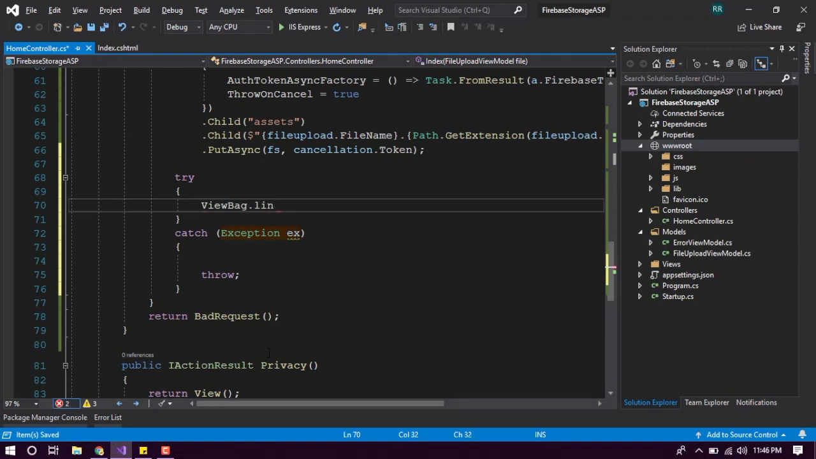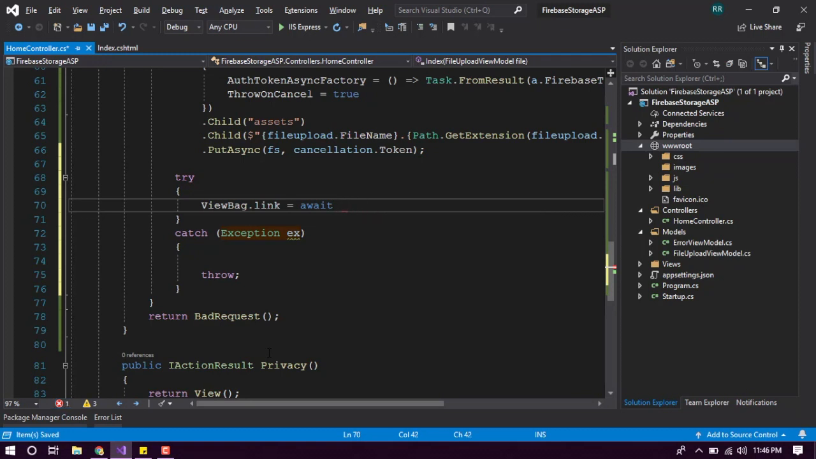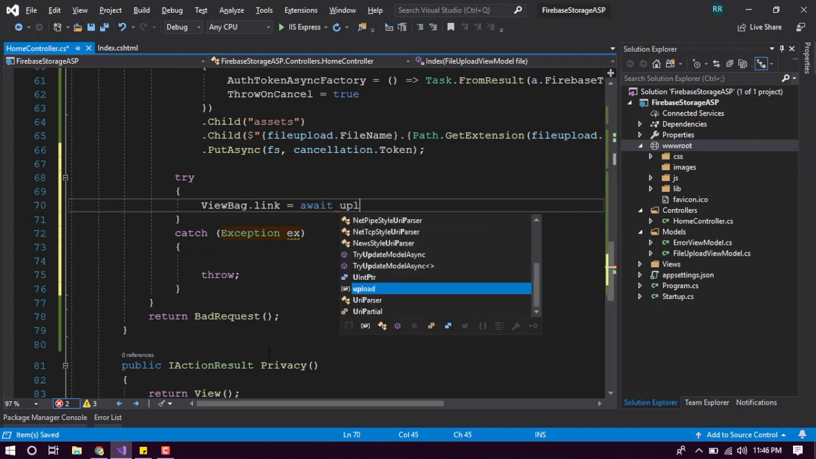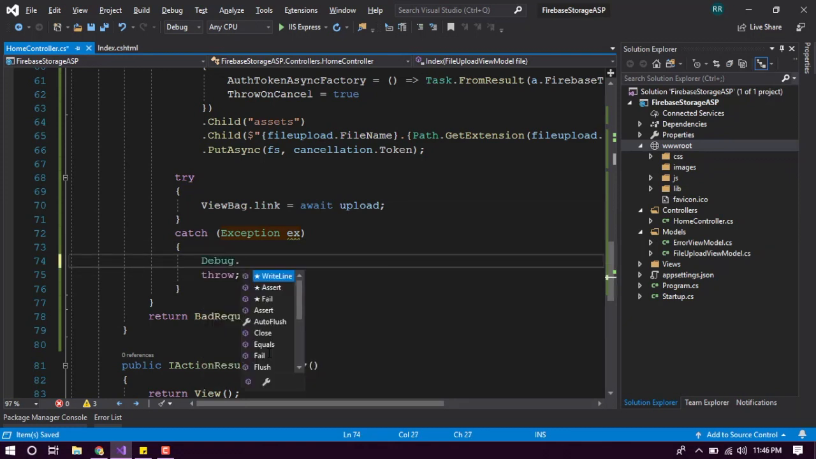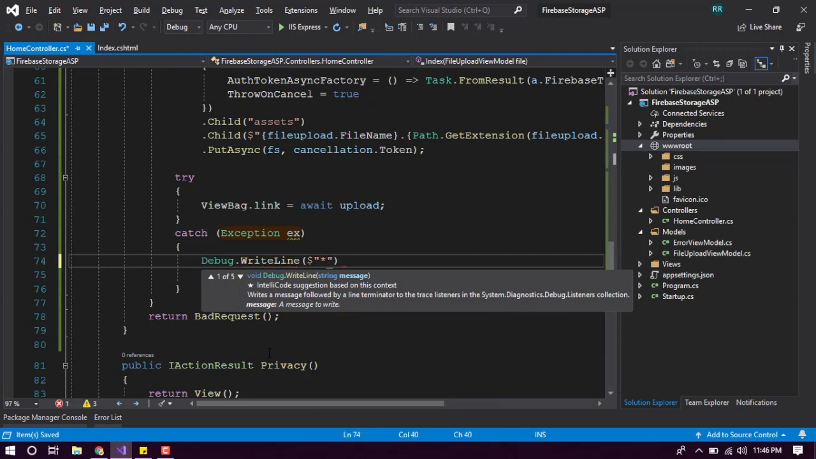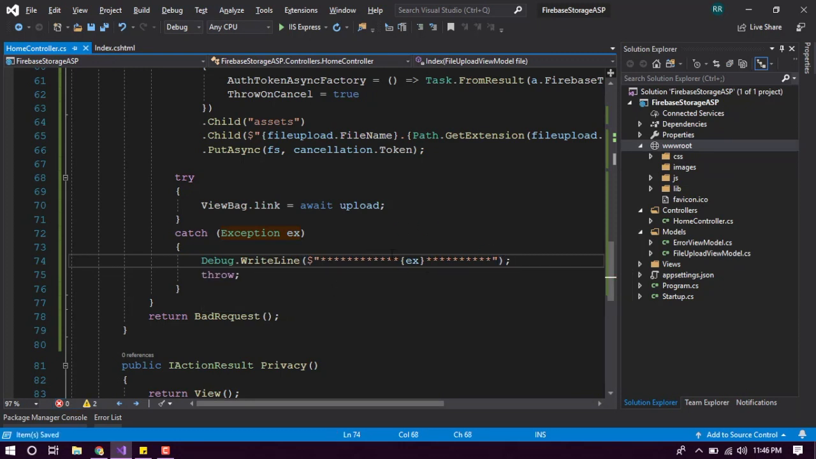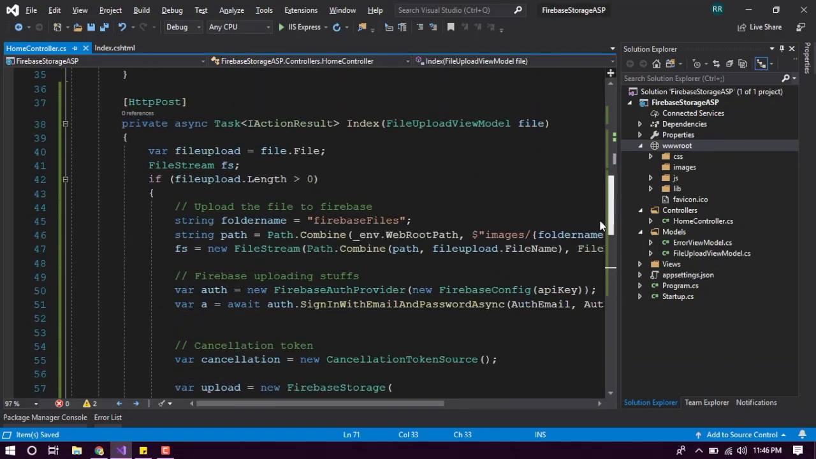Dot link, which is equal to await dot task. I'm sorry, await upload, and Debug.WriteLine ex. Okay, so that's it. That's it for here, and also we have to return Ok. So everything is done from the controller part.